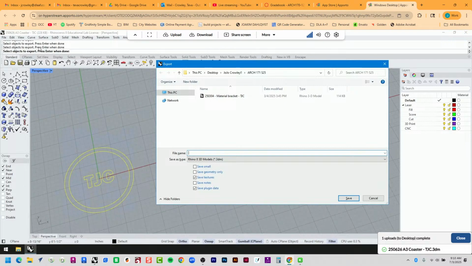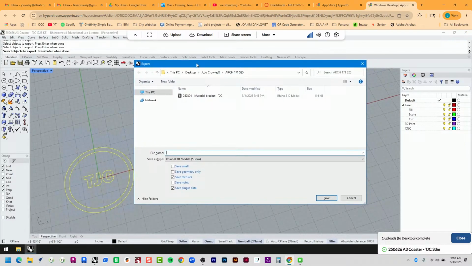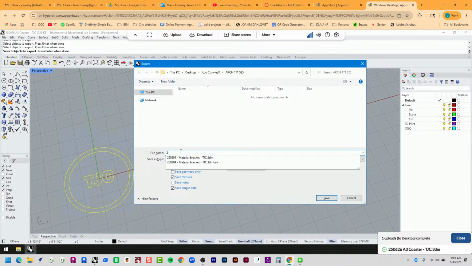Okay. And this is a dialog box saying, hey, we're going to export this file, whatever file type you want it to be exported as, and then tell us where you want to save it. So I'm going to say I want to save as a DXF. For laser cutting and for CNC, you're going to export as a DXF. You're going to give it a really, really good name, like 250703, coaster, initials, something like that, and DXF. And then here, you're going to save it wherever you want on your Aporto desktop.